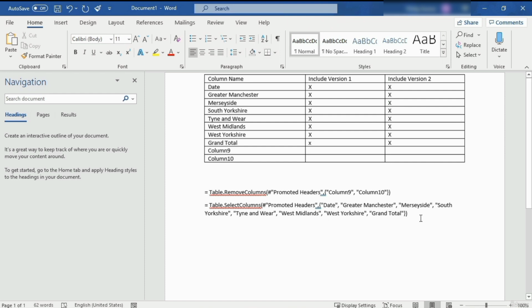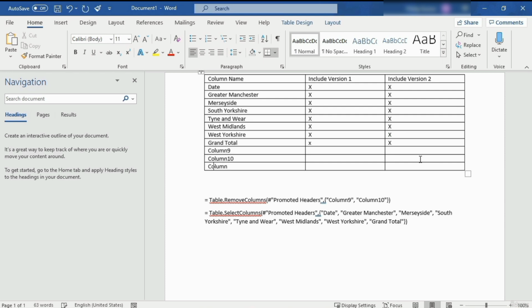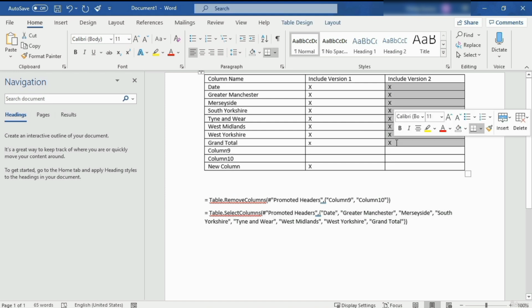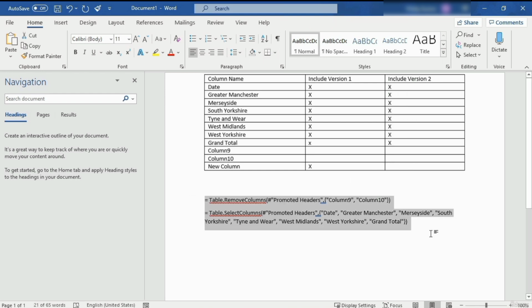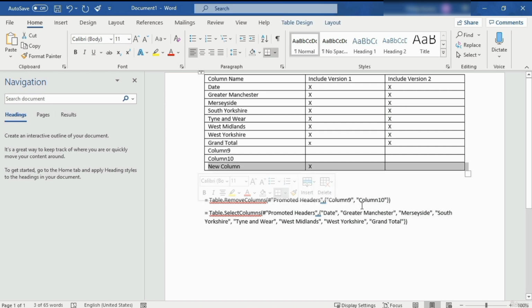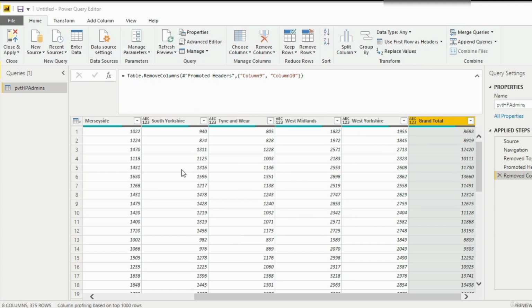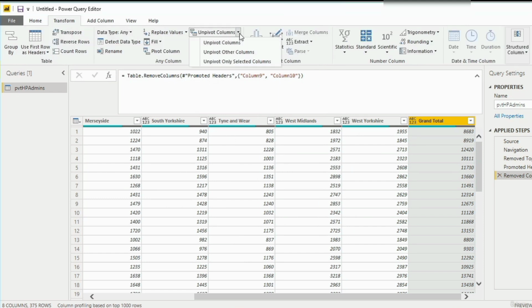So, what's the difference between the two? What happens if my data changes and I have a new column? Well, under this first one, I'm only getting rid of columns 9 and 10, so this new column would remain. Under the select columns, I'm saying which particular columns I want to keep, and so this new column would not remain. So at the moment, both of these formulas give exactly the same result, but when I add a new column, then the results differ. And that's exactly the same as what we have got in our pivot table.